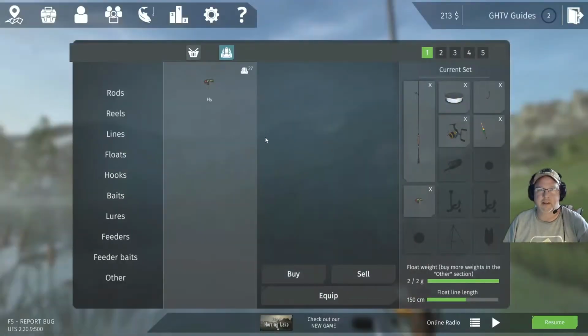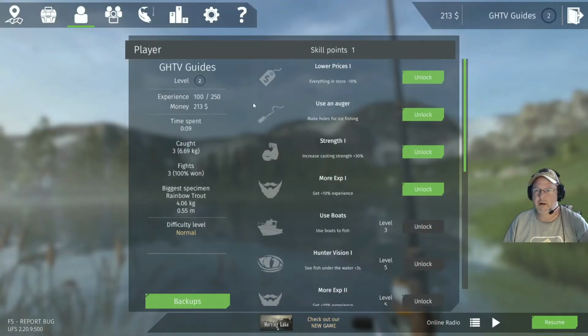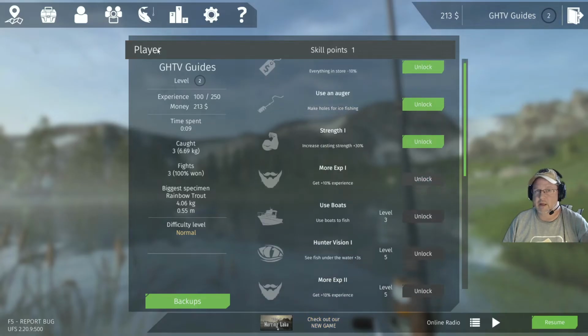Let's take a look. If we hit escape, go to our player card, we can unlock this now. So we have 1 skill point. Remember what we were going to do first. We want to unlock more experience. We're going to go ahead and do that right now. So let me do that one more time.